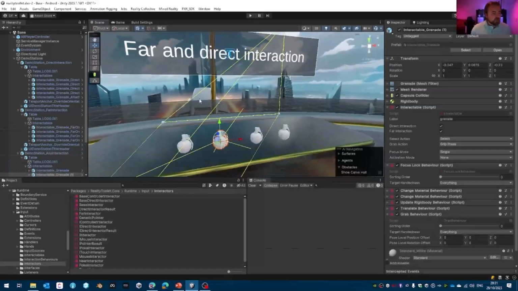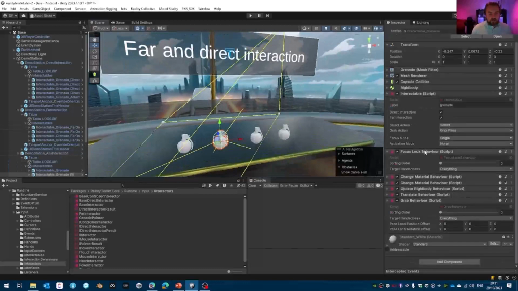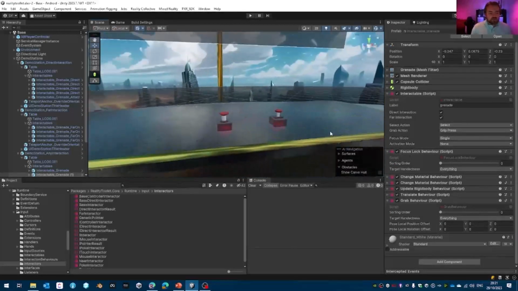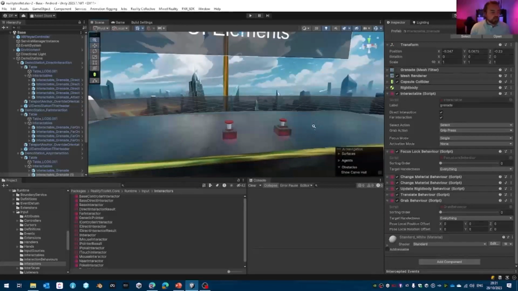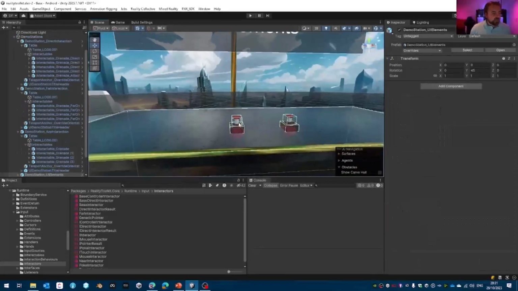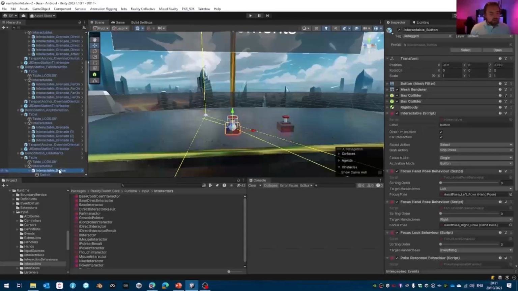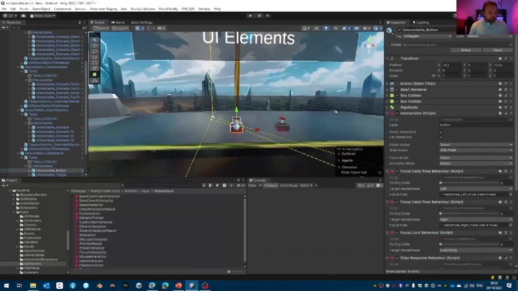These two allow far and direct interaction. And then we have UI elements. This is where things get interesting again. We have two different kinds of buttons essentially here: a button and a toggle. Let's take a look at the button first.